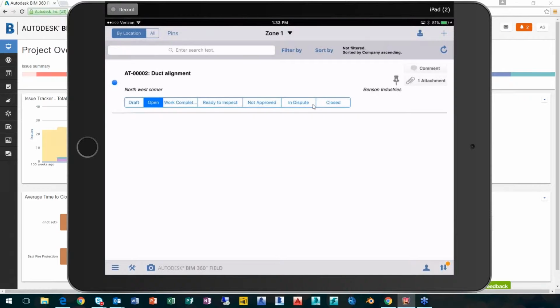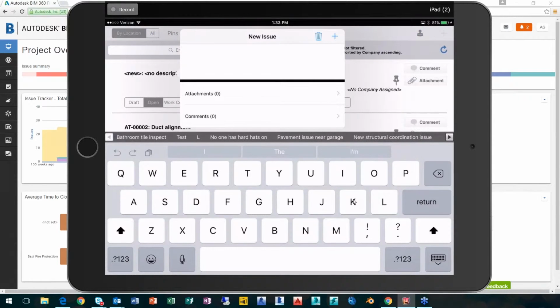So I'm going to go ahead and click on Zone 1, and this is a new issue. If I need to create a new issue under Zone 1, all I have to do is click on that little plus and create a new issue. And then I have to type an issue.